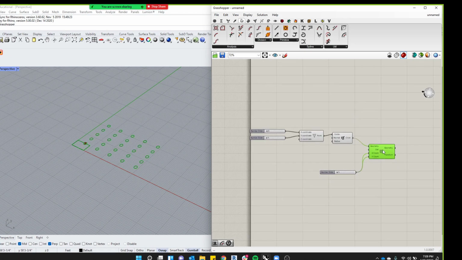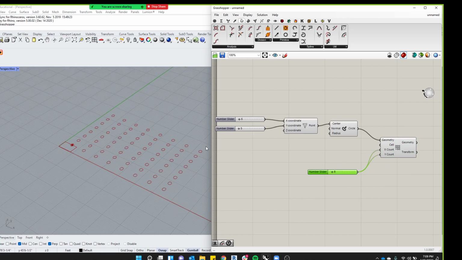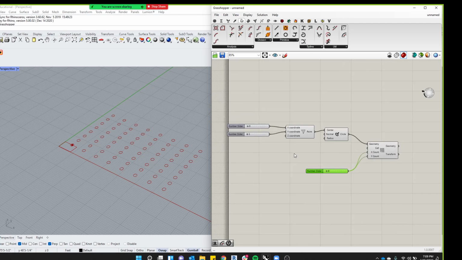Okay, so now we have a bunch of circles, and you can make them as big or as small as you want, however many you want. Doesn't particularly matter. So what I'm going to do is, this seems counterintuitive. Like I said, there's 1,000 ways to do this, but this is just the first way I thought to make this happen. You could do the attractor point in a bunch of different ways.